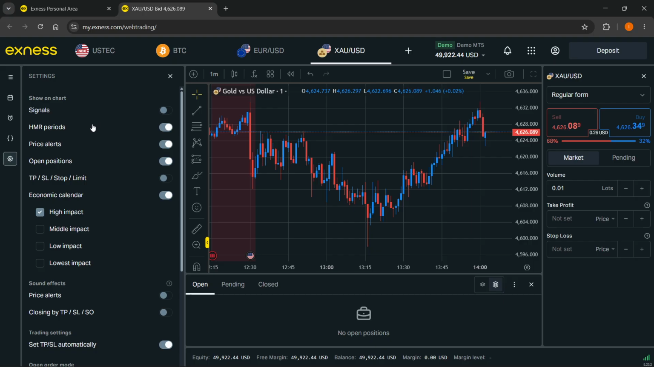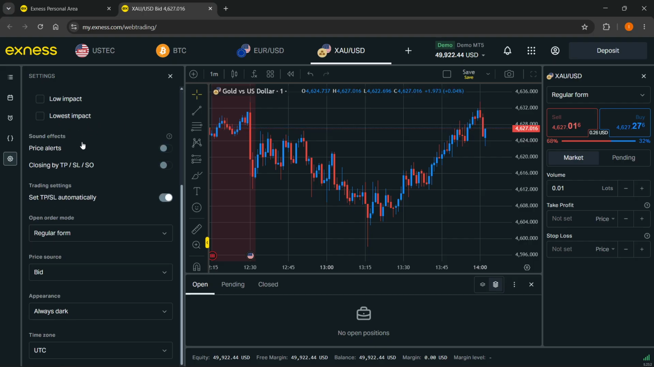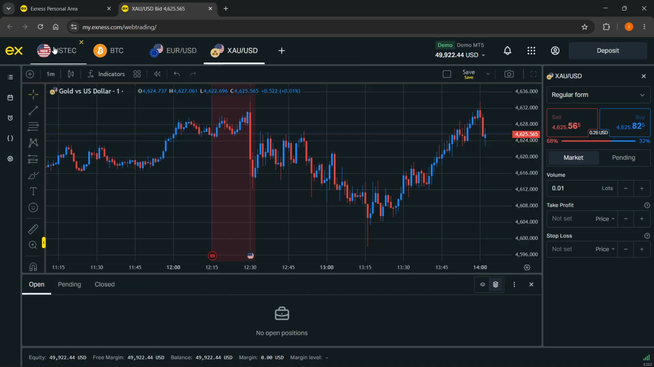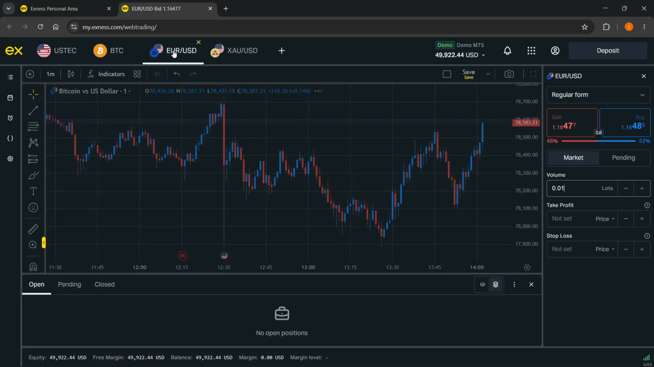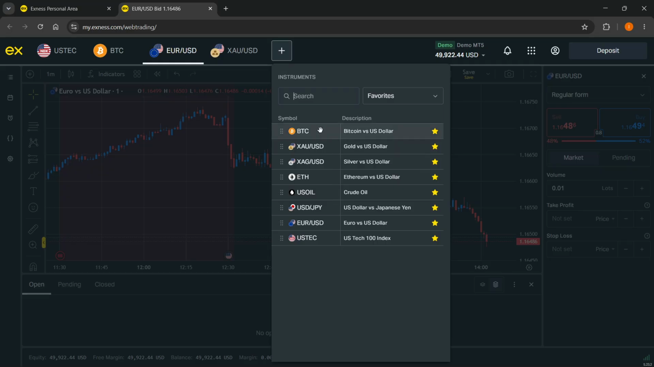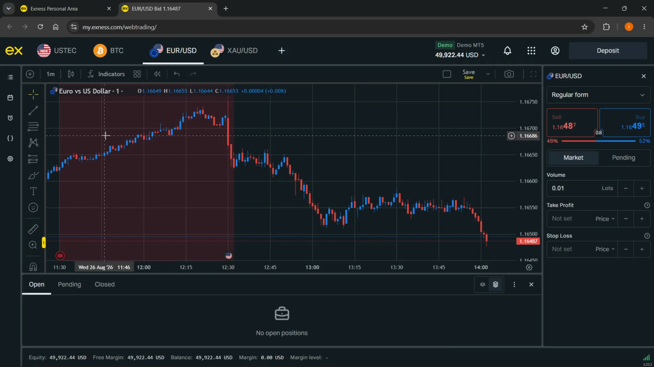And then here you have settings where you have a bunch of different things. You can change what you want to show on chart, what you want to hide. You can change appearances, time zones, and stuff like that. Then up top again, you have these tabs where you can put in different instruments you can then view. And if you click on the plus button, you can add a new one as well, okay? This is going to be your chart.